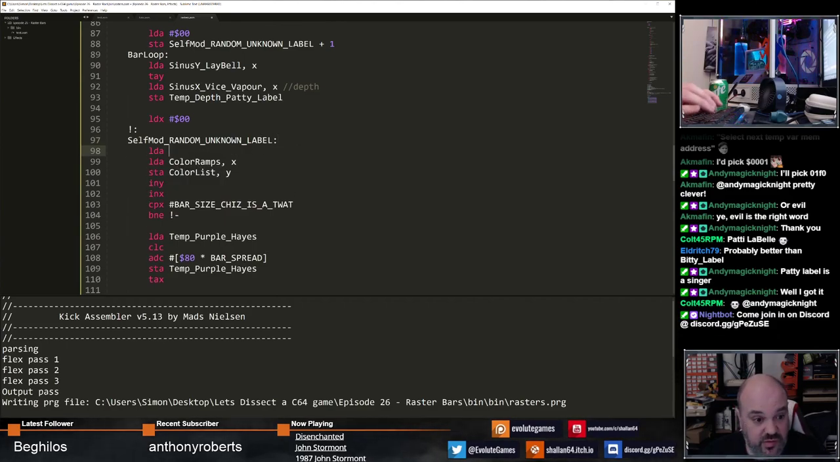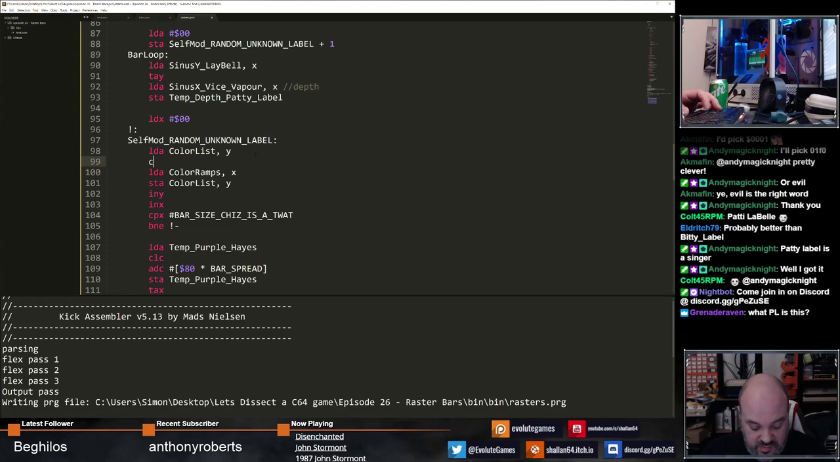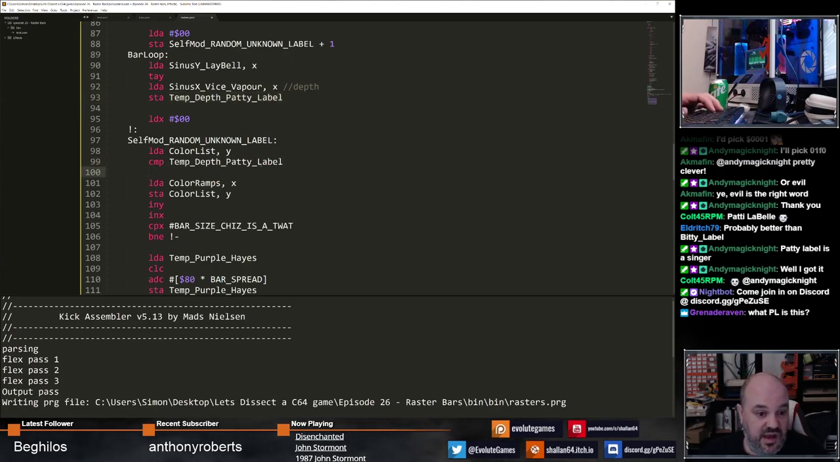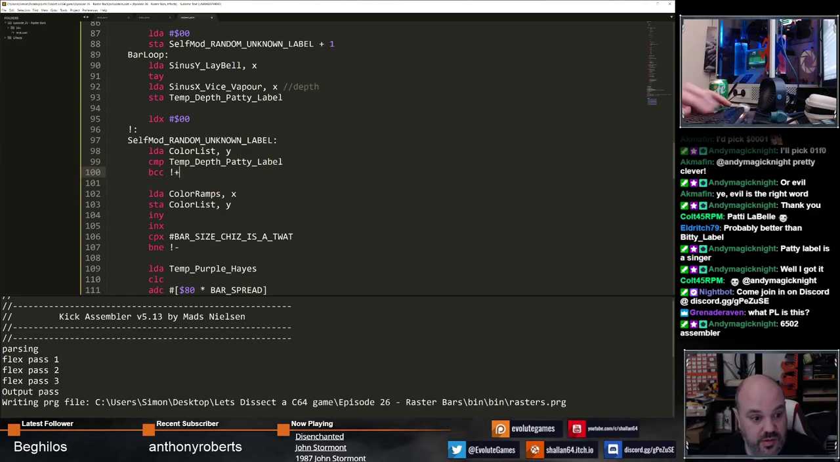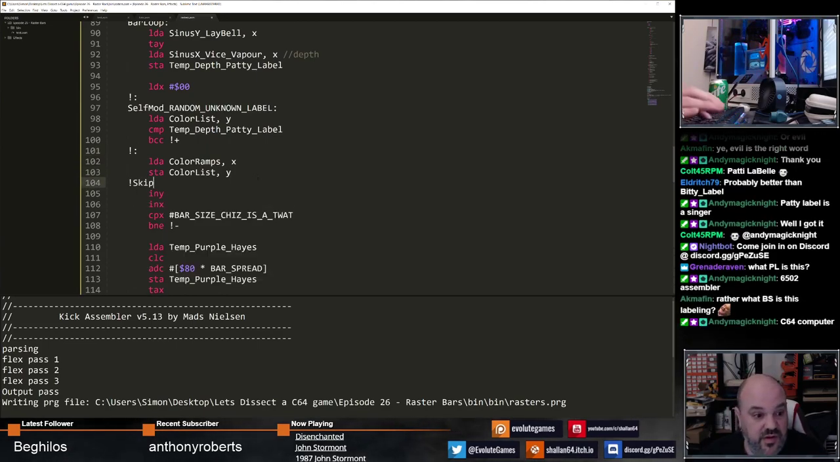So what we need to do is load the value that's already there, and compare it with the value in this depth here. If the value that we already have in that location is less than this value, then we can draw it. So if it's less, we can go ahead and draw. Otherwise, we need to skip to this bit. So actually it should be this way around.